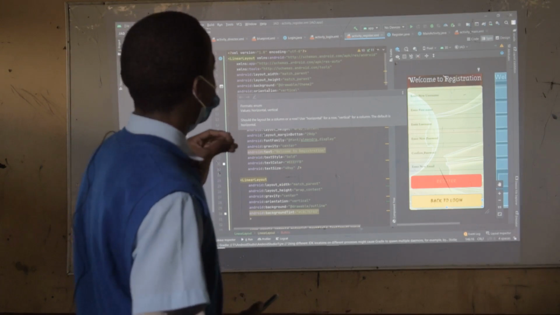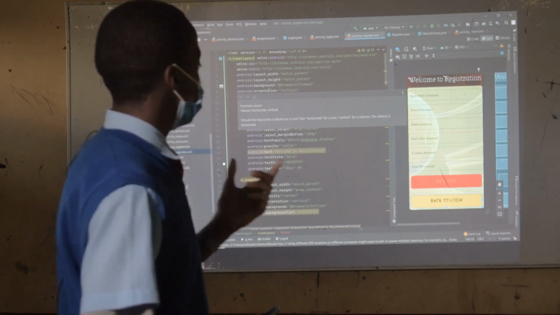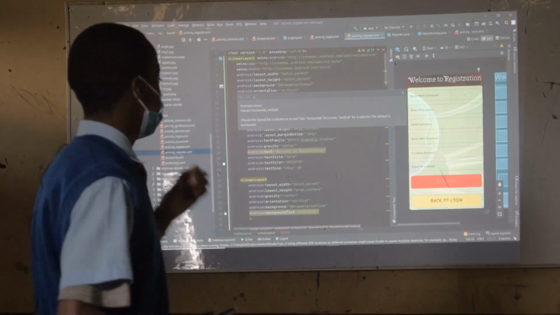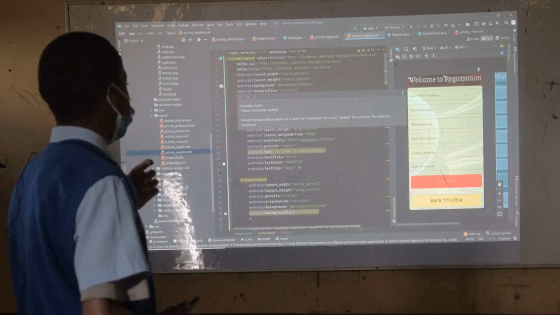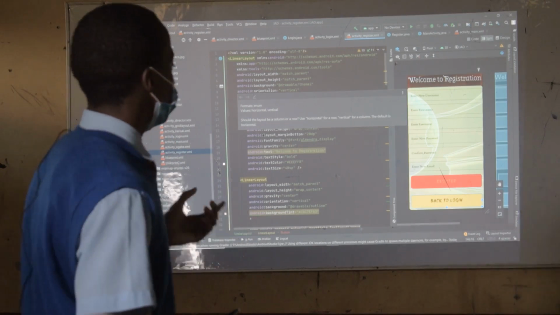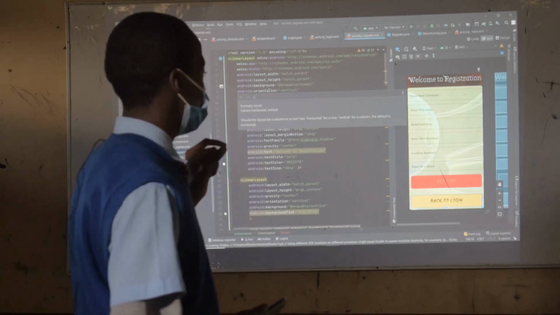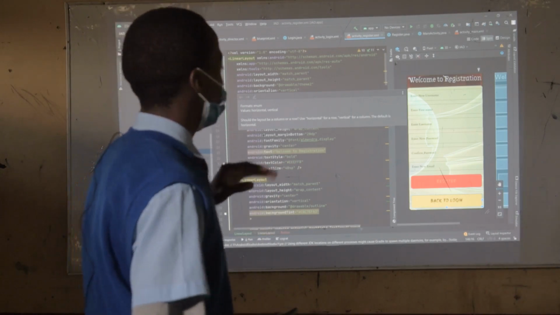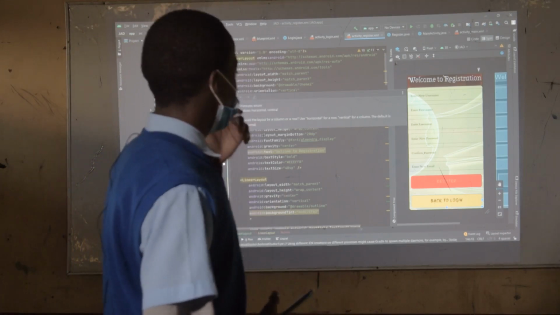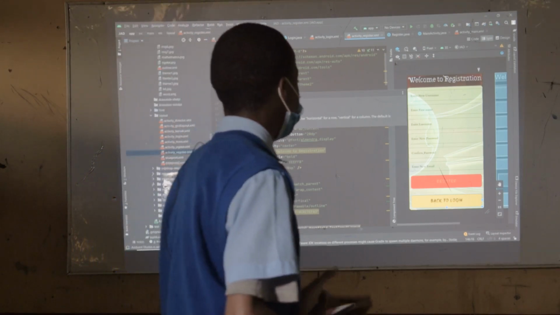you'll be required to enter your username, your first name, your last name. We have the password. You need to confirm the password, whether the password that you have inserted you're sure of it, and then the email part. Once you're done, when you click register, it can take you back.